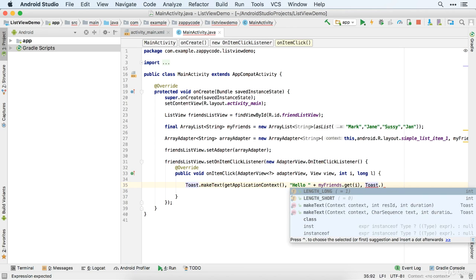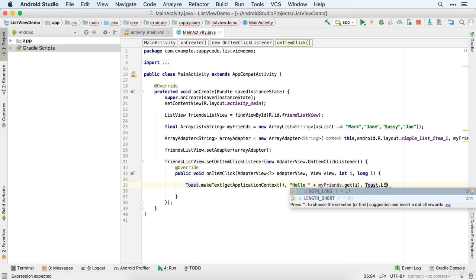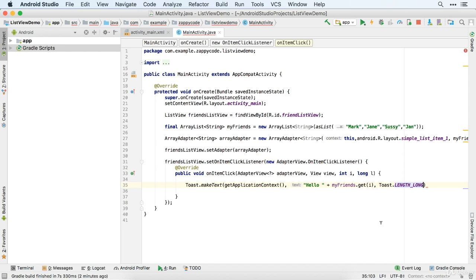So we're going to say Toast.LENGTH, and you can choose whether it's going to be short or long, but let's go ahead and go with long for this one. And we've got to make sure after all of this that we do a .show with our semicolon there. Okay, so this should be enough to complete everything that we've got. Let's go ahead and hit run here and see what this puppy looks like.